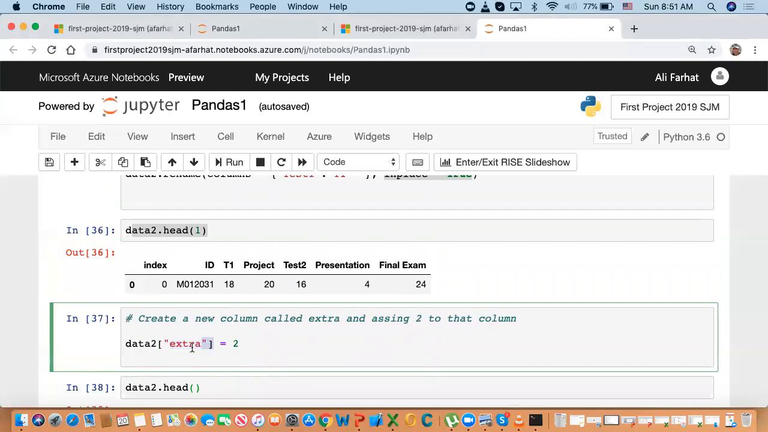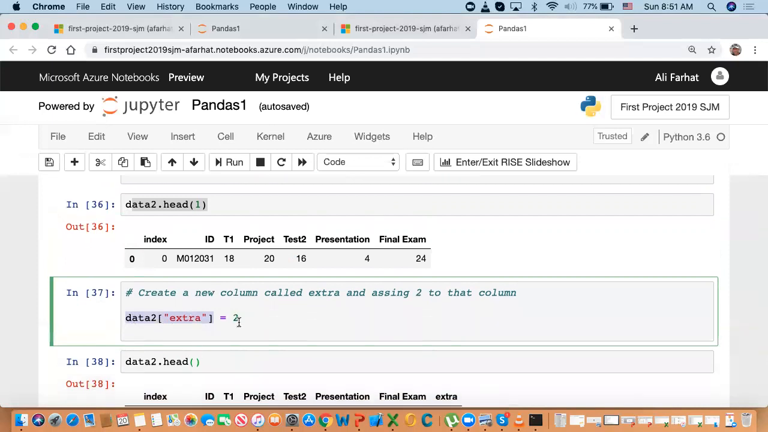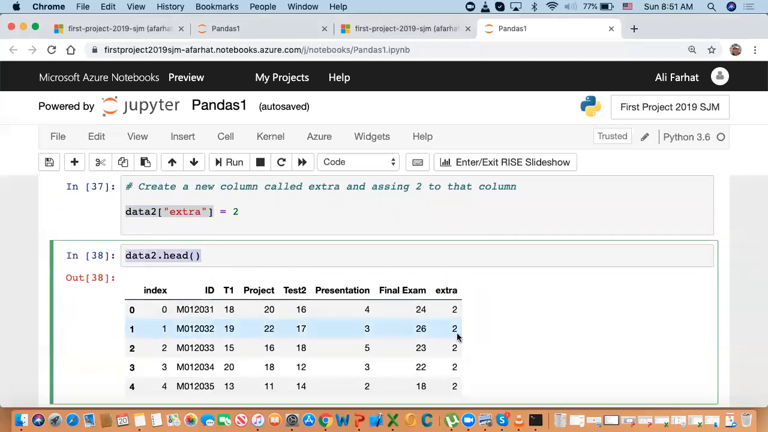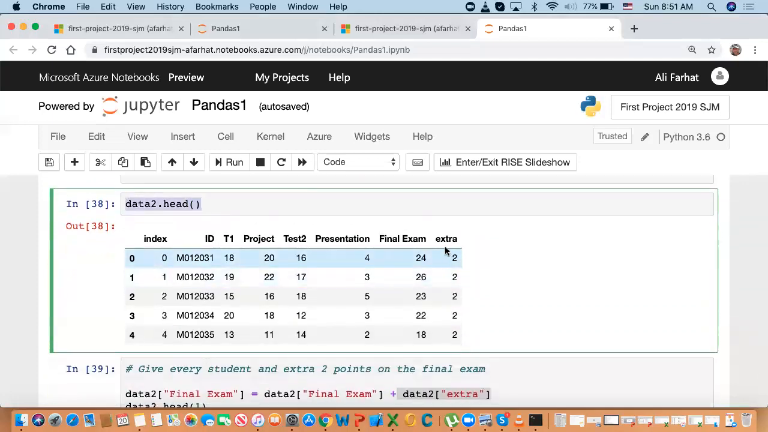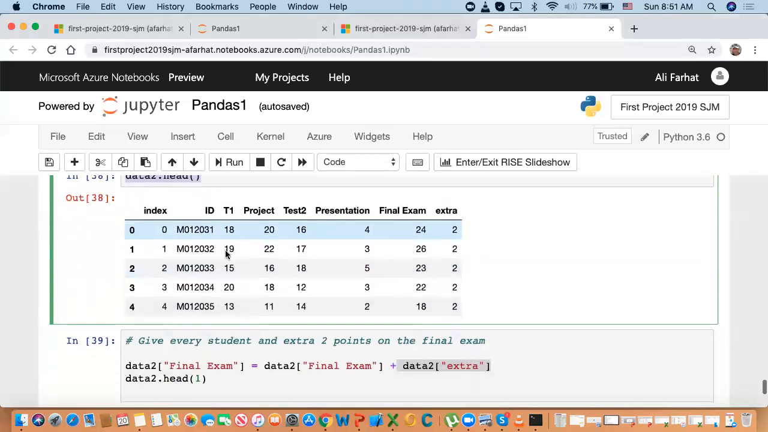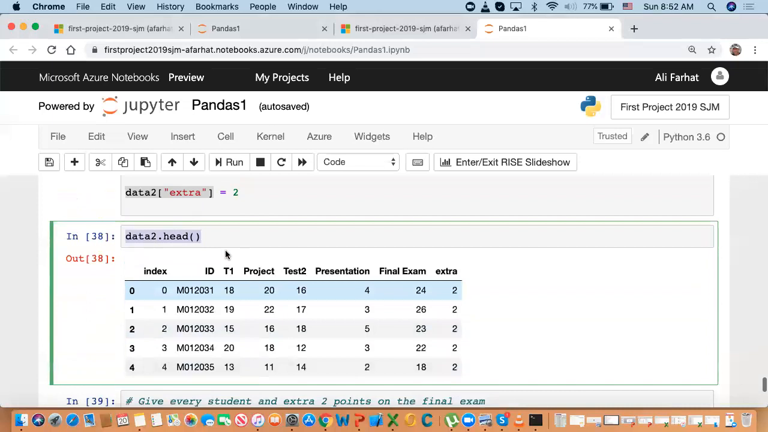So all I have to do, you name the column extra like this, then we put the name of the data frame, and extra is the name of the column, equal to 2. So now when we display the data frame, you will notice that you have a new column called extra. And the value of that column is 2 because I assigned it to 2, right? You can add any other column that you want.